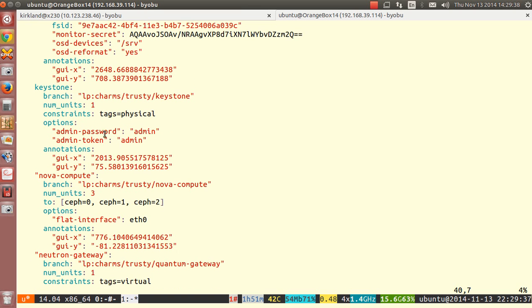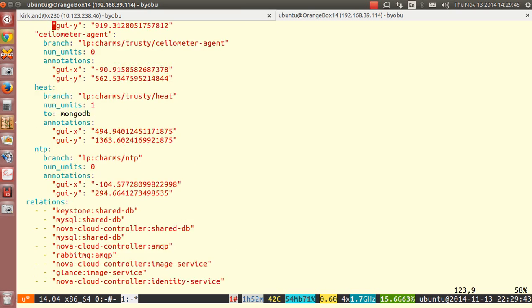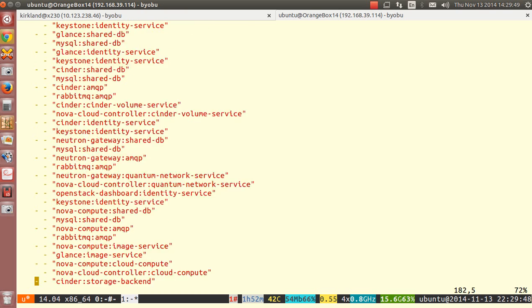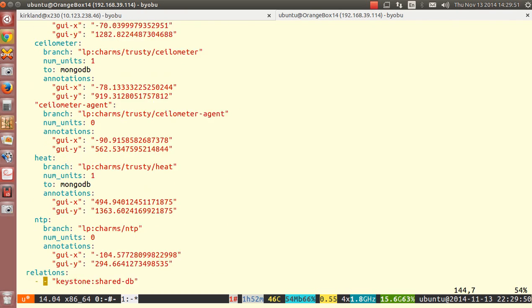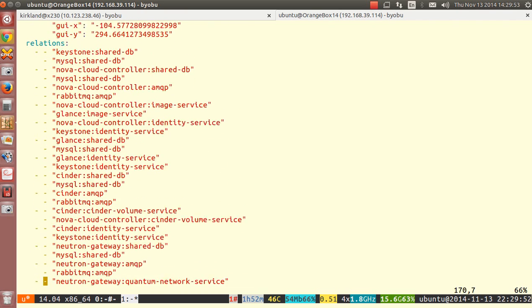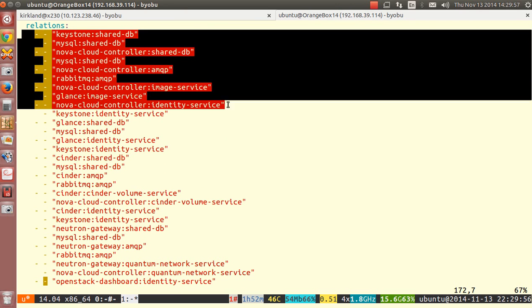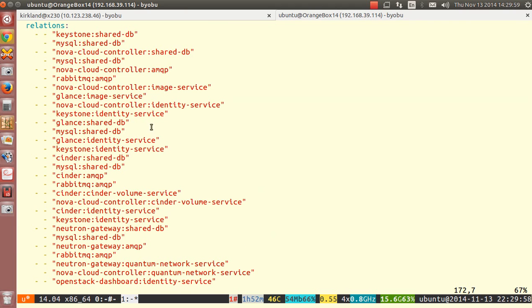So Keystone, for instance, default username or default password and token, admin, and so forth. This is 240 lines or so of YAML code, the majority of which is down here. And this is where the really interesting stuff happens: all the different relations, how these services have to relate to one another to be useful.